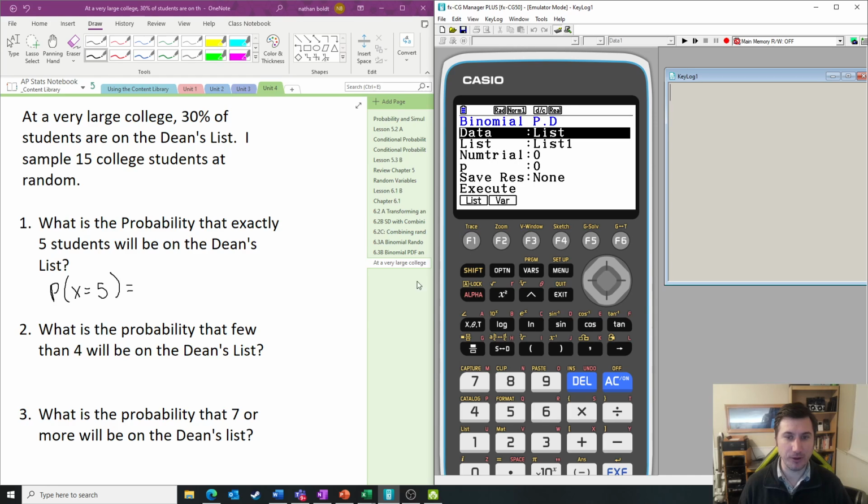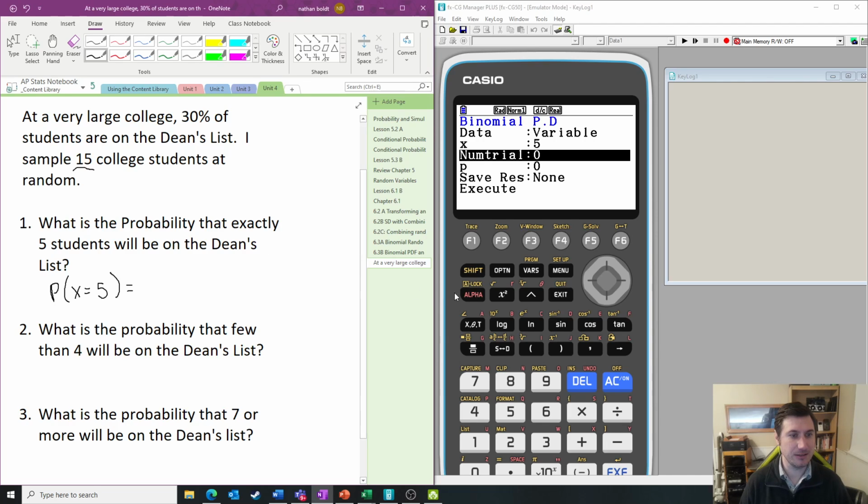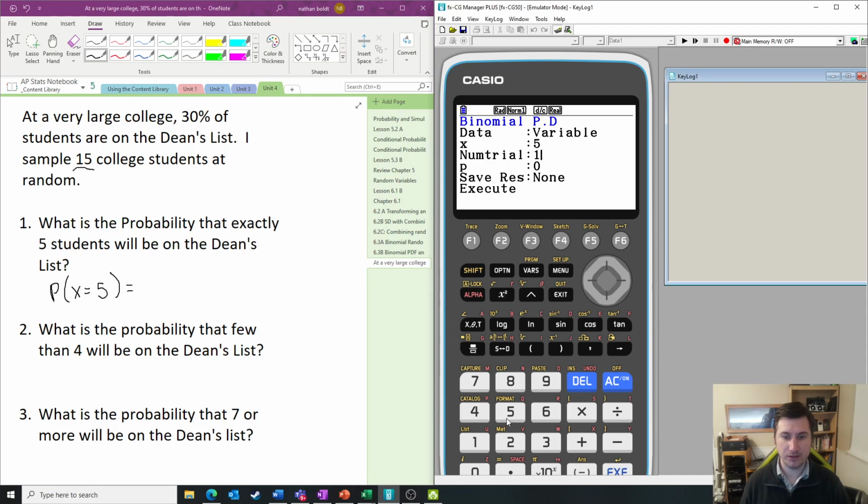So F1. You want not to say list here, you want to say variable. So I'm going to click F2 to change the first one to variable. Now we can type in all our numbers. So I want x to equal 5. All right, the number of trials, so that comes from the problem. This one has 15 trials because we have 15 students. So 15. And now the probability of success, which is 30%, so 0.3.